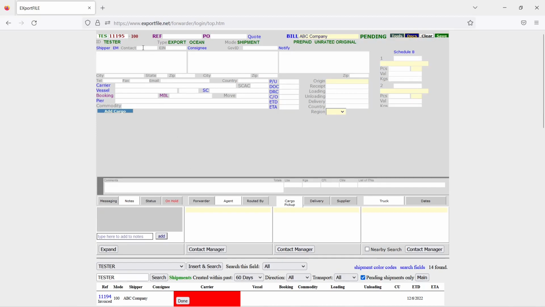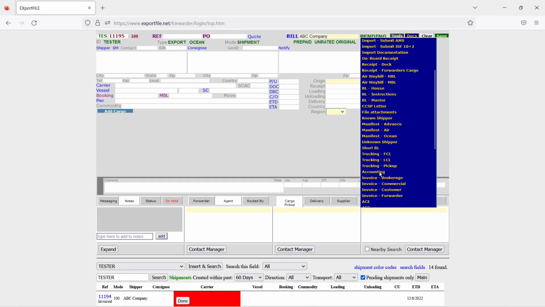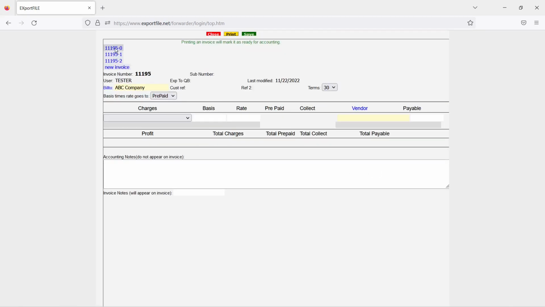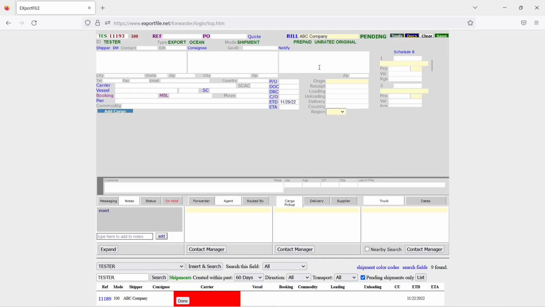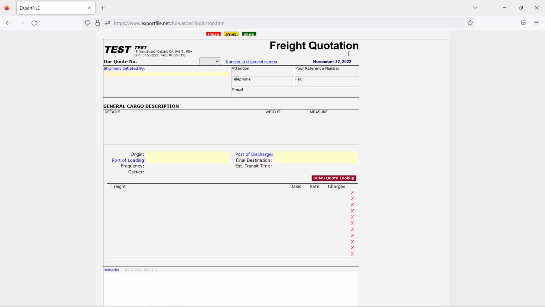Now I'm here in the new shipment. And now when I go to the accounting, here they are, all of the same invoices. The other feature I'd like to show you is importing the charges from a quote. So really quickly, I'm just going to clear the screen here and go to Docs. Then near the top, I'll go to Quote.